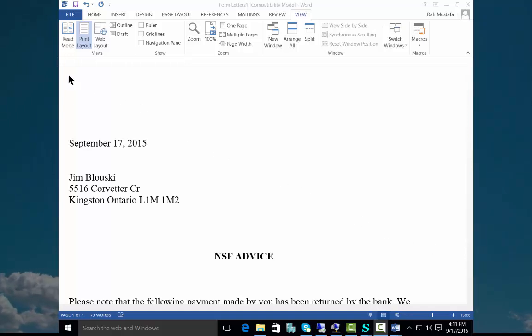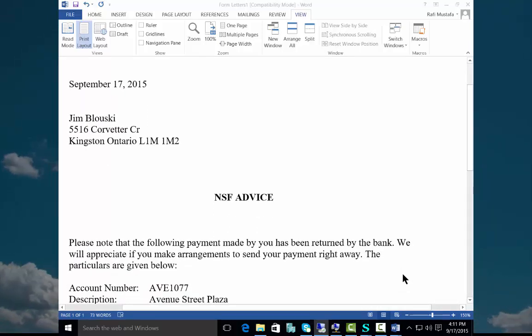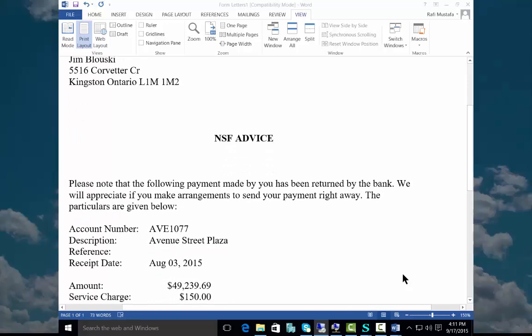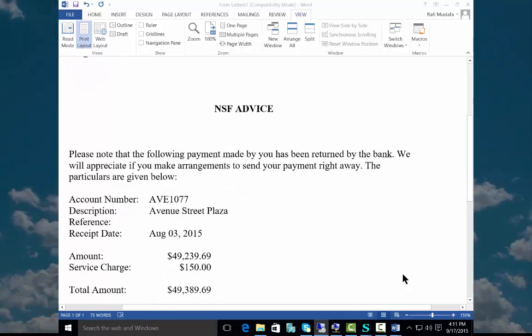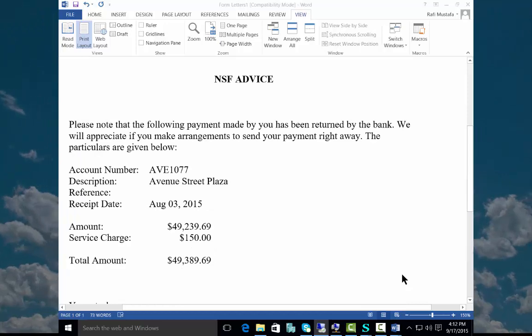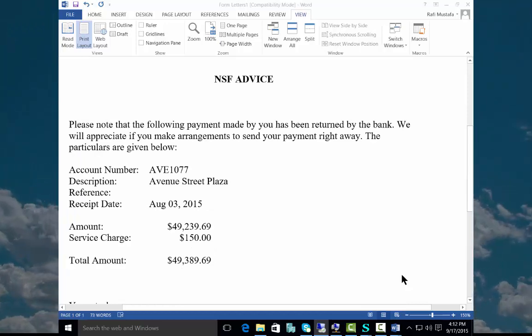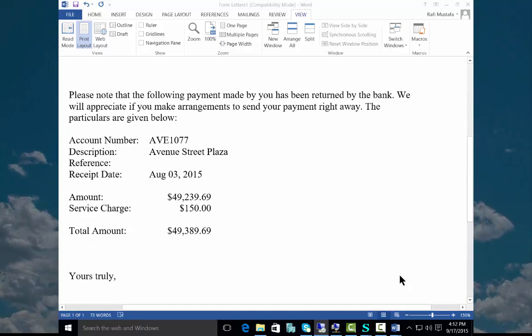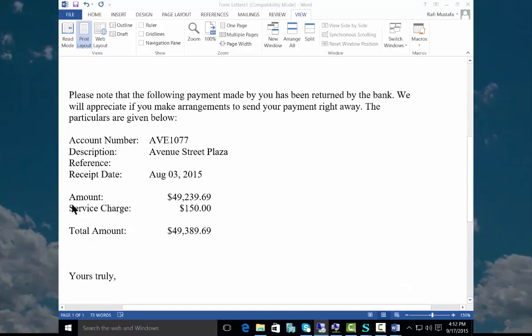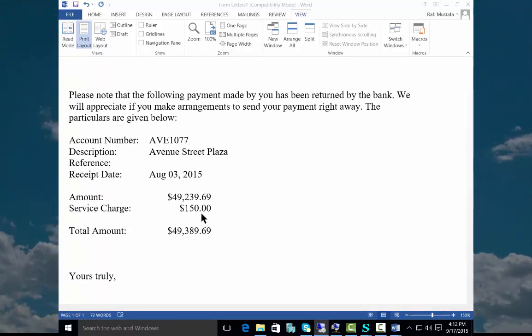You can put your letterhead and the company logo here, and it basically tells the borrower NSF advice. Please note that the following payment made by you has been returned by the bank. We will appreciate if you'll make arrangements to send your payment right away. The particulars are given below, and you can see that it has applied a service charge of $150, and therefore you expect the total payment back.